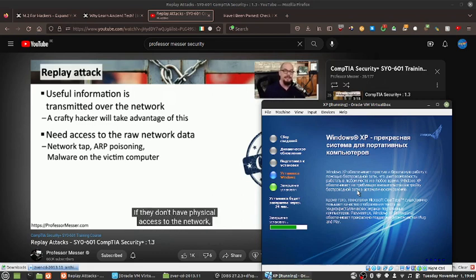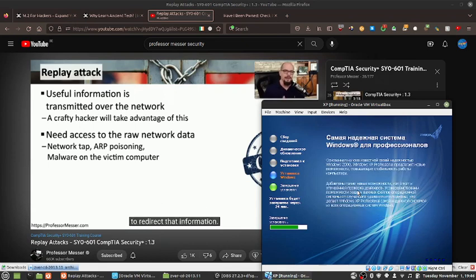If they don't have physical access to the network, then they need to find some logical way to redirect that information, and one way they might do that is through something like ARP poisoning. Or they might just simply add their own code or malware onto your computer, and they'll use your computer to gather that information and then send it back to the attacker.